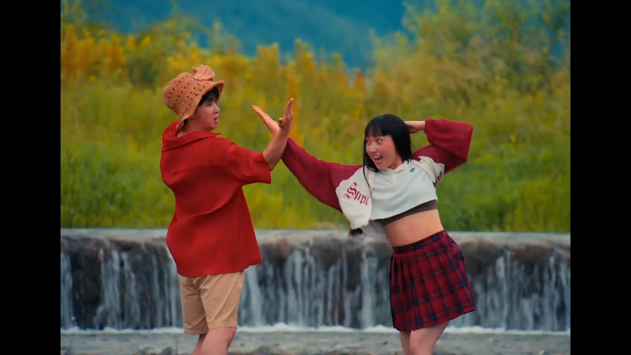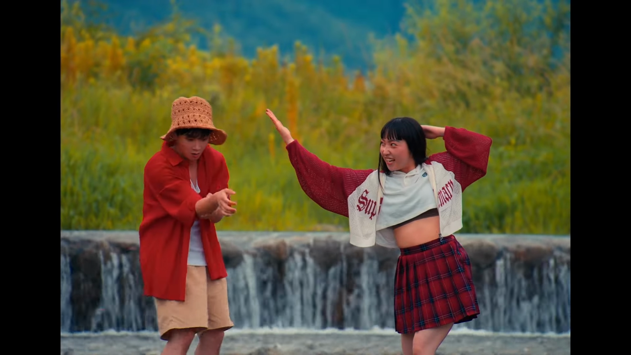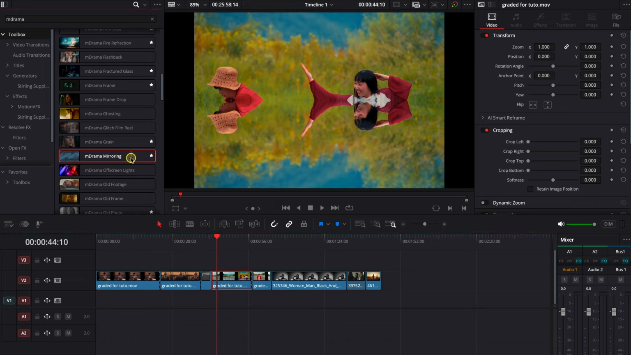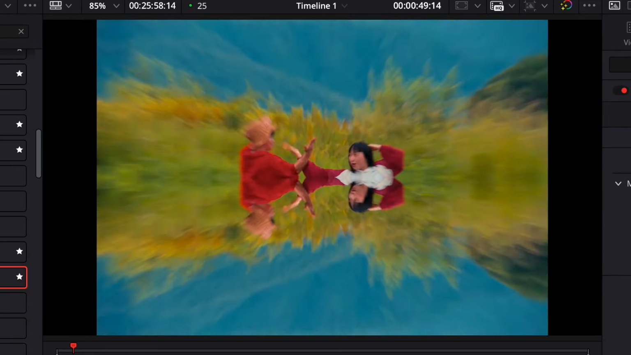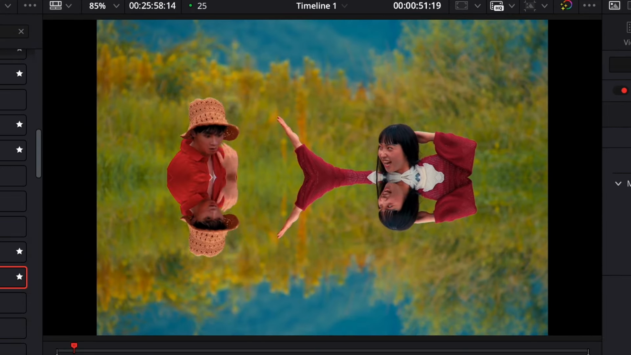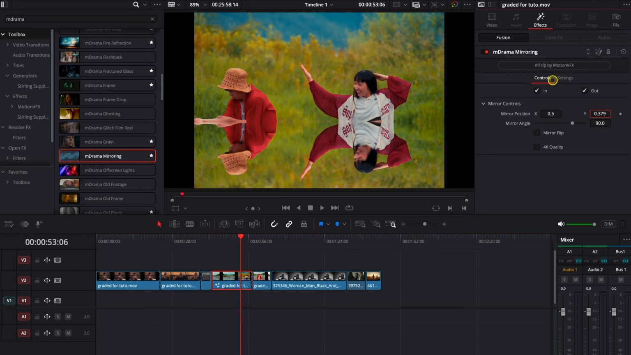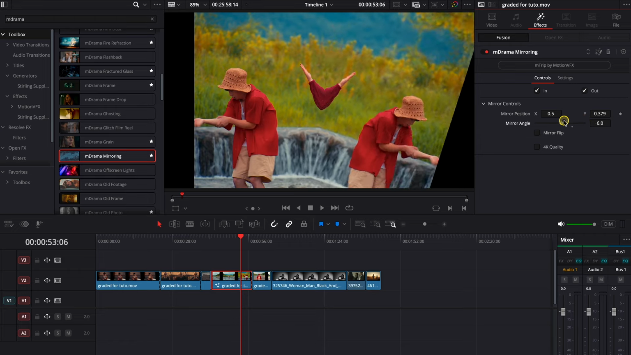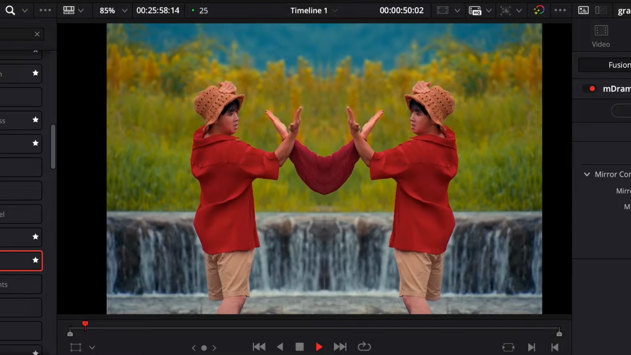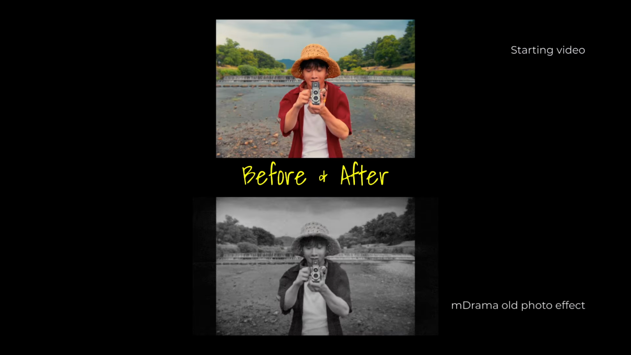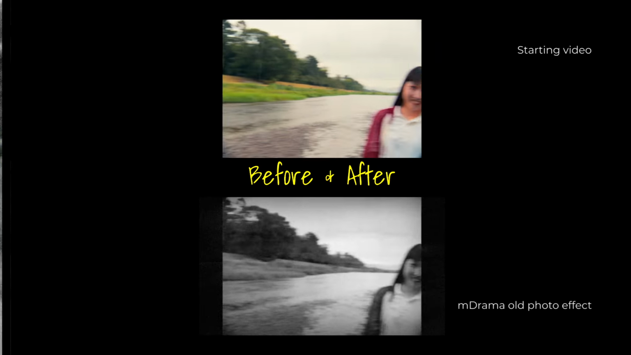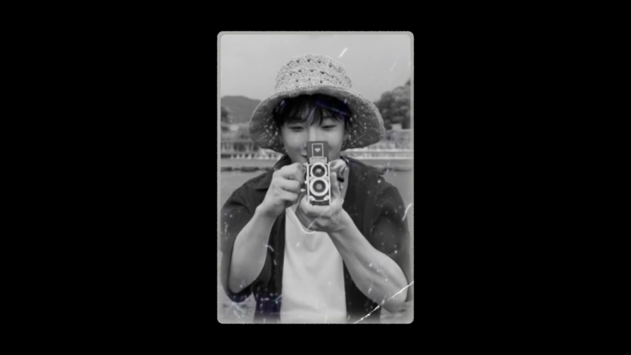Now let's move to the second clip. And let's try the mirroring effect. So let's drag and drop it. It's a quite funny effect. But here we can also adjust the mirror controls. And we can also adjust the angle. Let's have a look. It's quite cool. And then we have, for example, the alt photo effect or the photography effect. And they are also all drag and drop, so very quick to use.